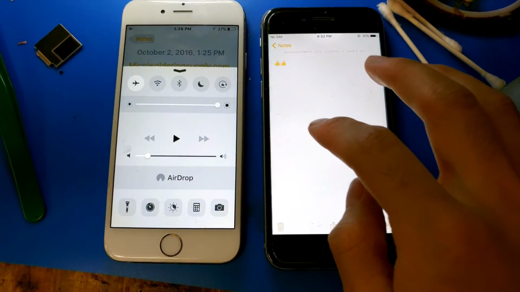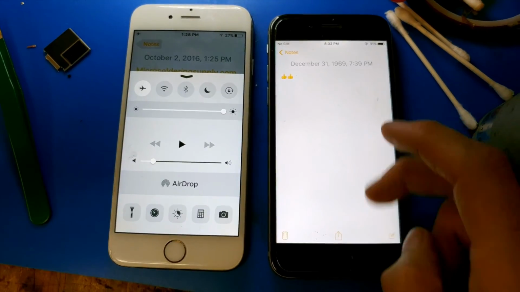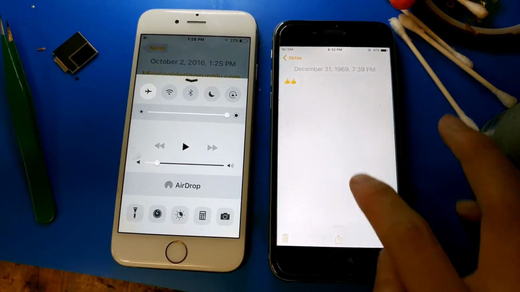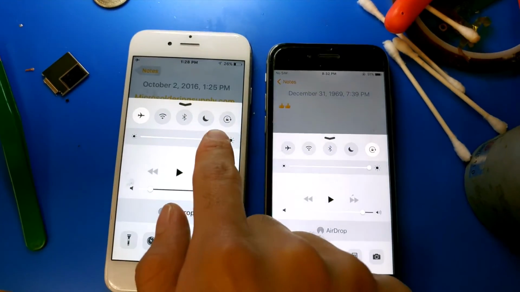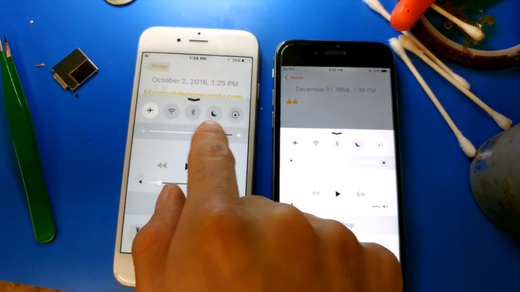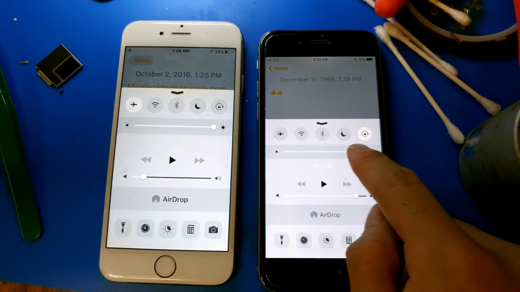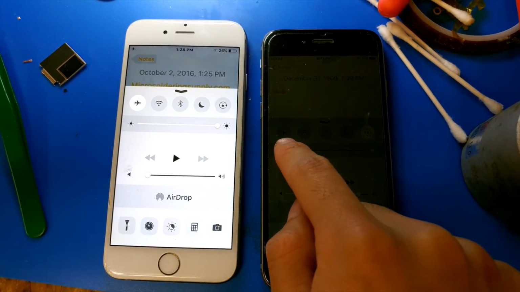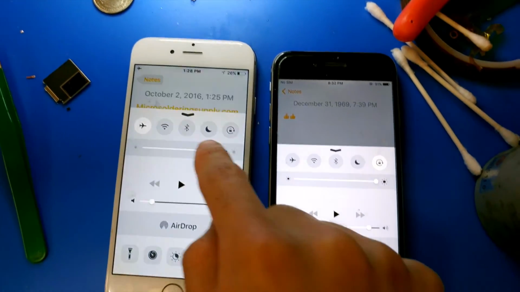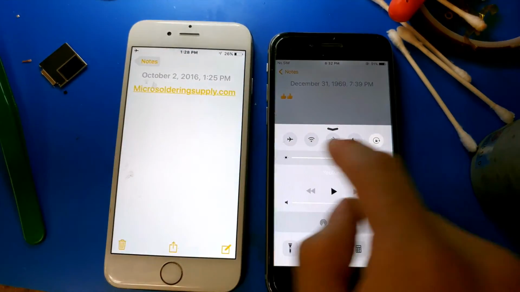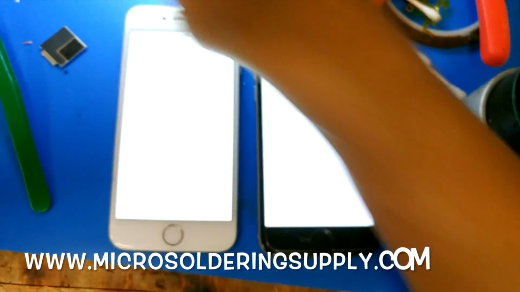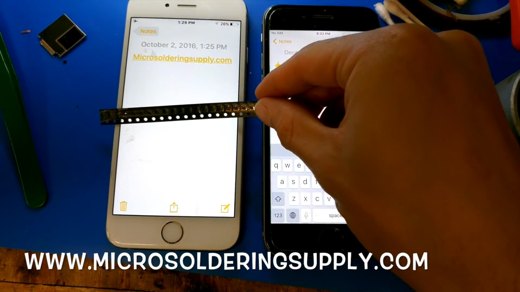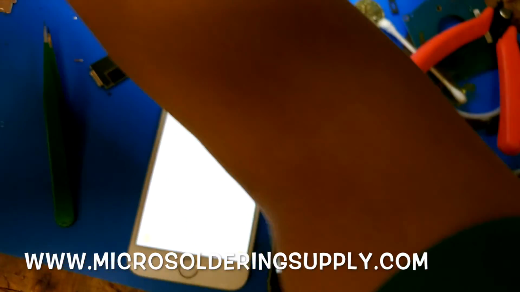So if I do the same thing over here, and let's see if the brightness adjusts. So there you go. Full brightness access, no flickering. Looks good as new.